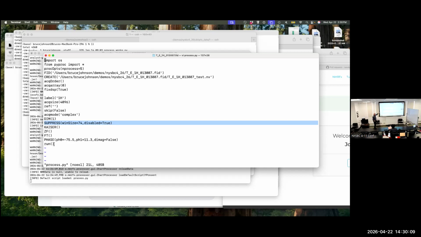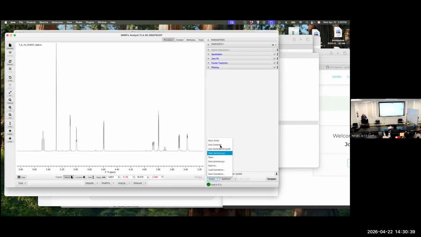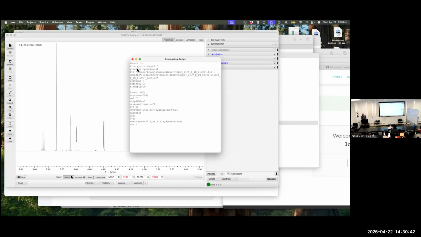So in fact, you can actually execute this. There's an ability to run on the command line. So you could execute this on the command line with the NMRFx program, kind of like you do with NMRPipe scripts. If you open up a file and it finds this process.py script in that directory, it will open it up and get all the processes back. You can also go in the GUI under the scripts menu. Here we can show the script.